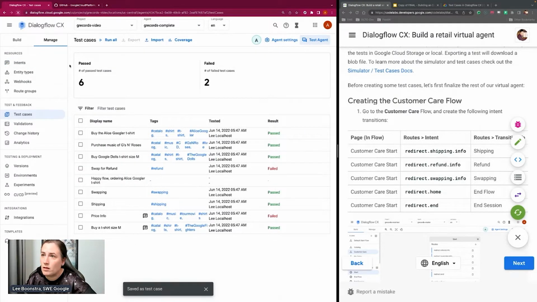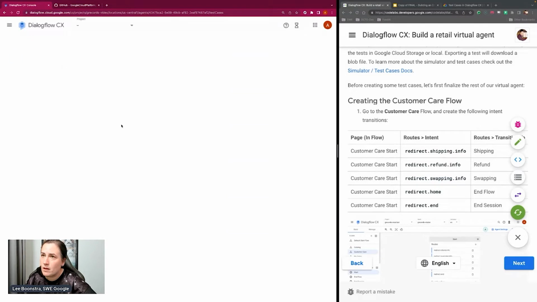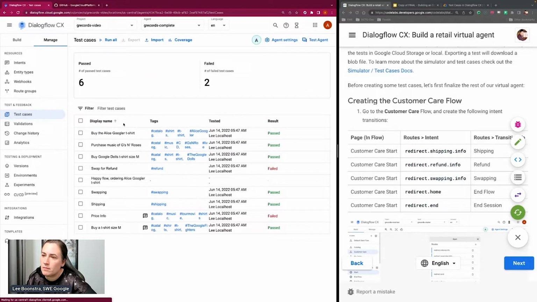Eventually, let me hit refresh. Yeah, there it is. See, the Happy Flow Ordering Alice Googler t-shirt, and you see this test has never been executed. Other test cases that I did, they ran already.